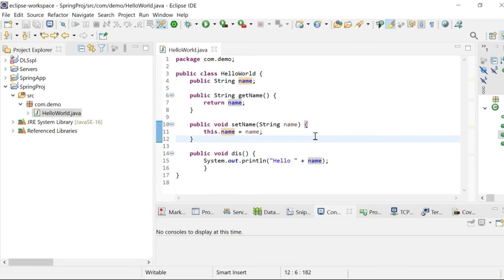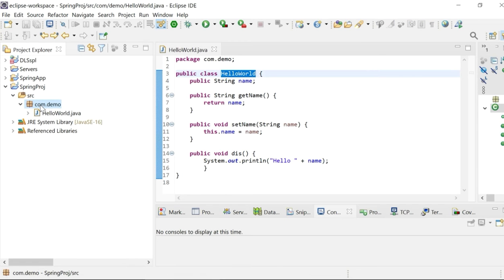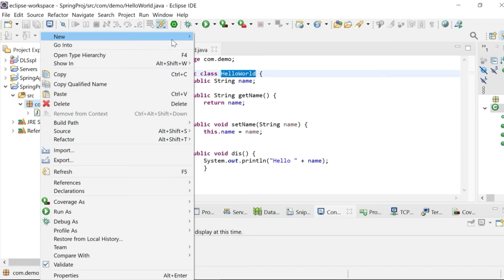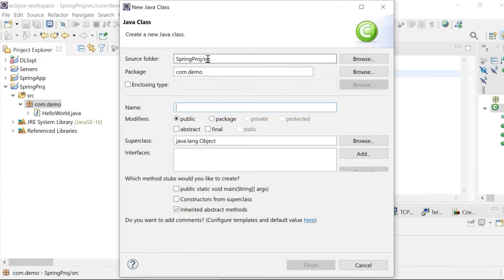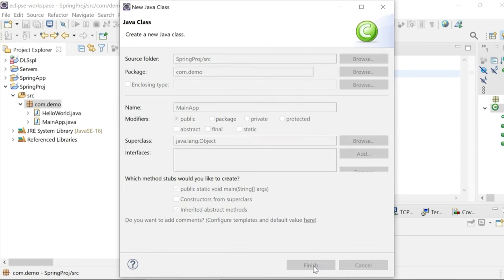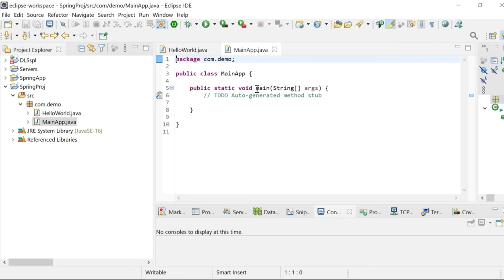Okay, so that's it. We have created the class HelloWorld, and then I go to the com.demo package. Here I'm going to create one more Java class and I name it MainApp, and this class should have the main method. So I check the checkbox public static void main, and then click on finish. Now you can see the MainApp Java class.